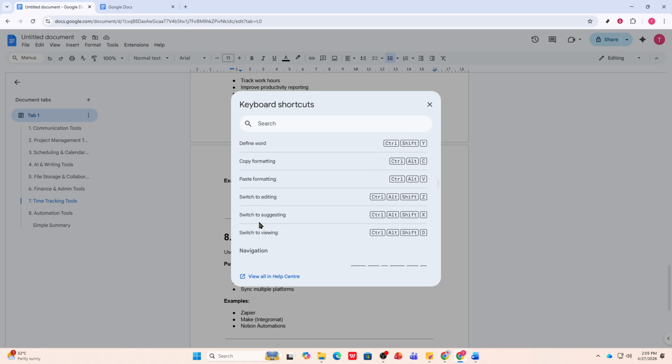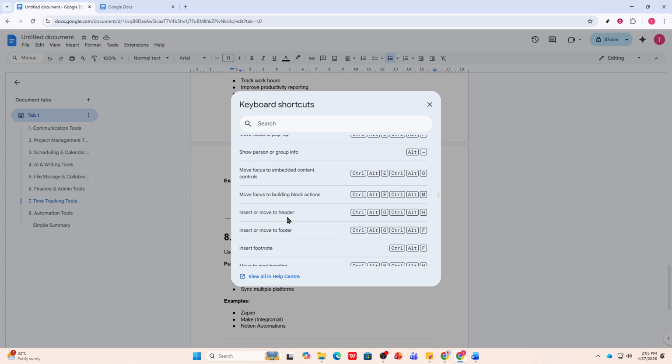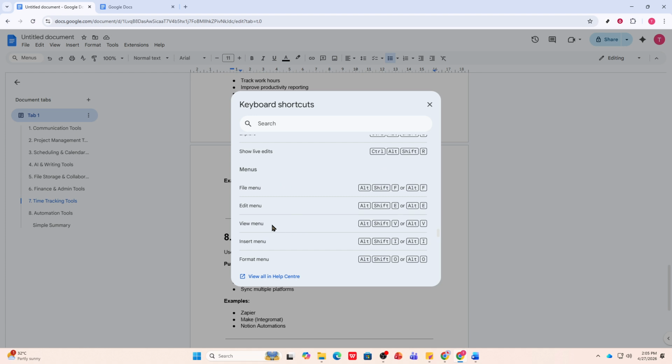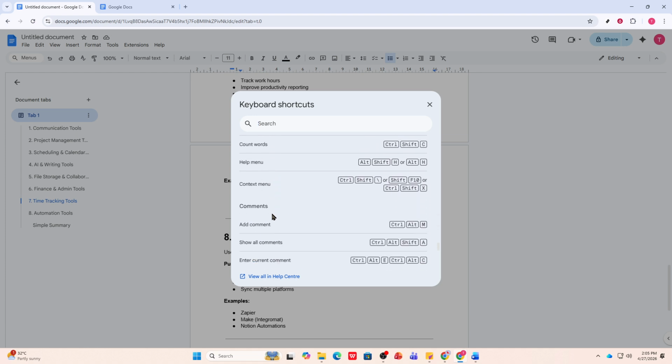Once the window is open, you'll see all available commands and their shortcut keys. This is your master reference for editing, formatting, navigating, and more. At a glance, you can confirm what you already know and learn new time savers.